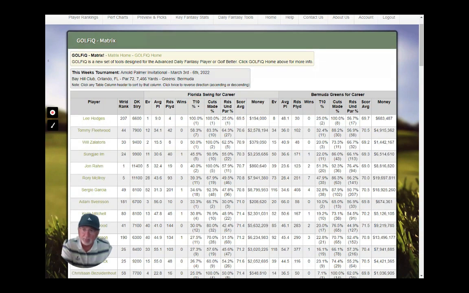So in this case, I have Lee Hodges at number 1. He's played in one event. He finished in the top 10. Tommy Fleetwood has played in 12 events. He's finished in the top 10 in 7 of them for 58%, and so forth. So I see the top players by percentage on the Florida swing.